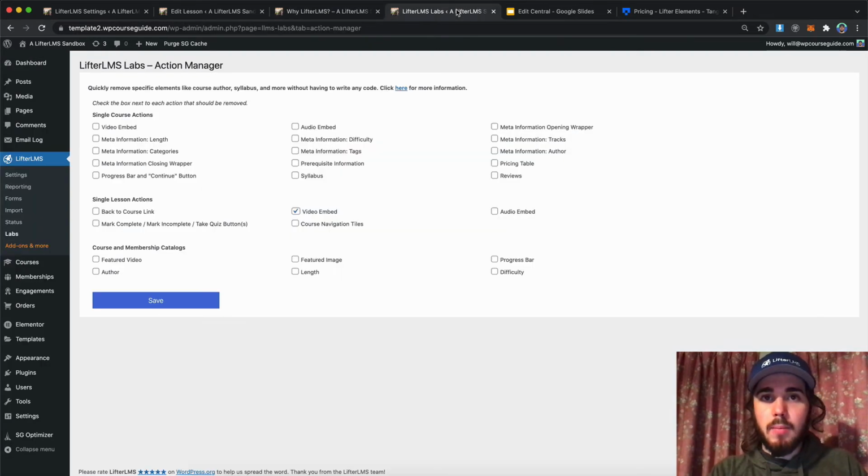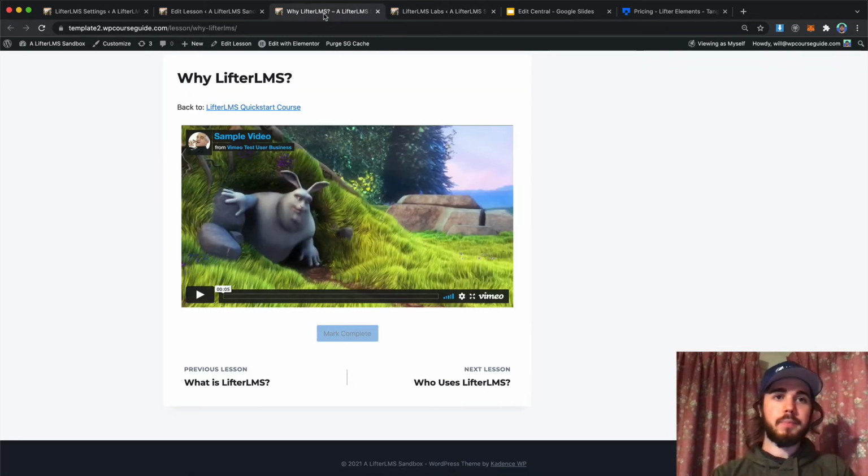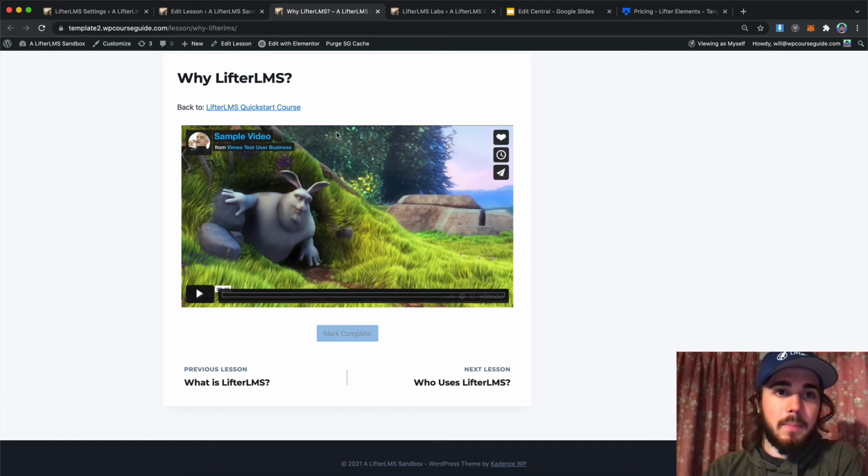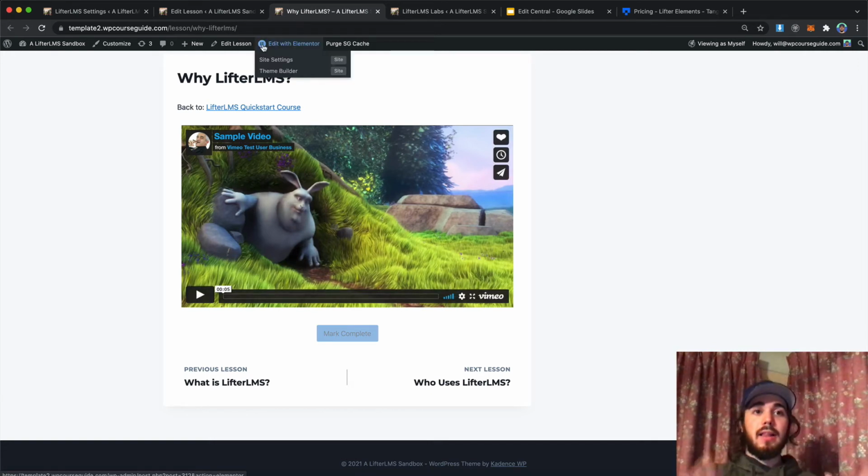If you're using LifterLMS and Elementor, this free LifterLMS Labs plugin is going to be your best friend for helping you manage the conflict between LifterLMS wanting to use the WordPress editor, but we're using Elementor. So check out the LifterLMS Labs plugin in order to deal with some of those underlying conflicts you might see regarding the duplicate content. So let's get back on track.